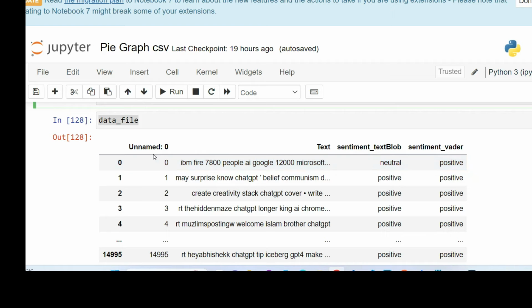If I print this, here you can see that this CSV file contains the text and two attributes, that is sentiment TextBlob and sentiment VADER. In this video I'm going to show you how we will use this sentiment, TextBlob or VADER column, to draw a pie chart.